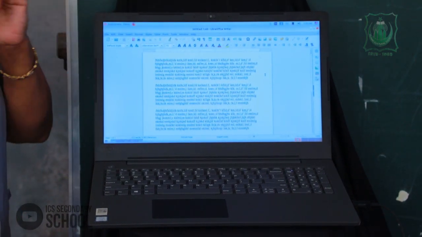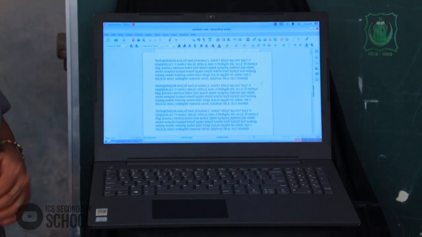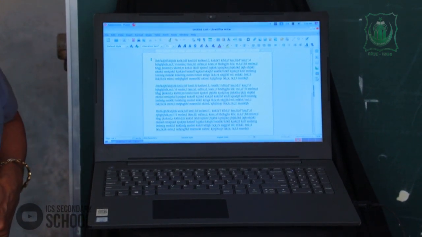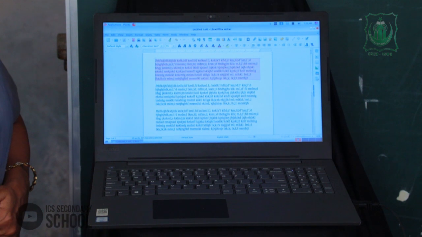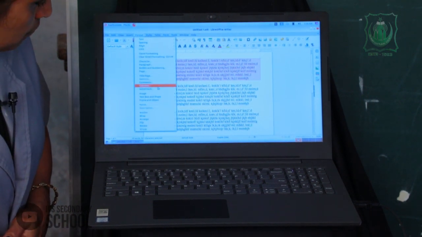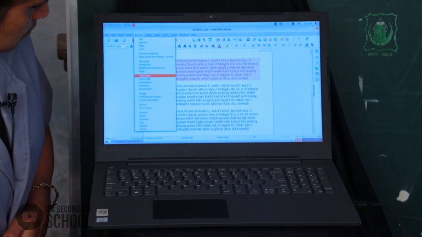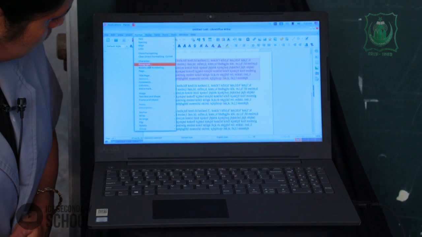First we can adjust the line spacing. Select the first paragraph, then Format menu, paragraph option.